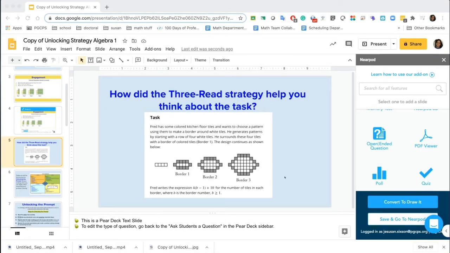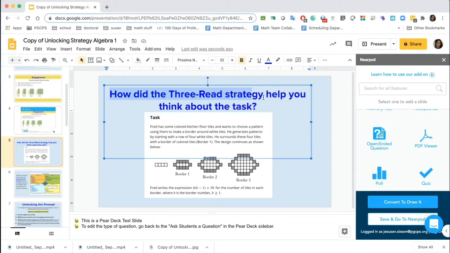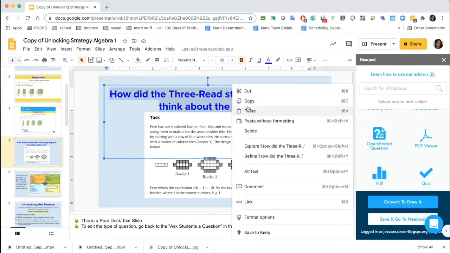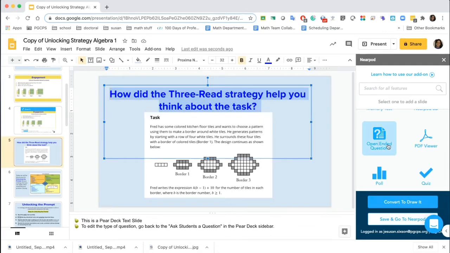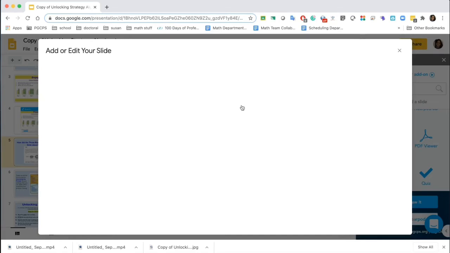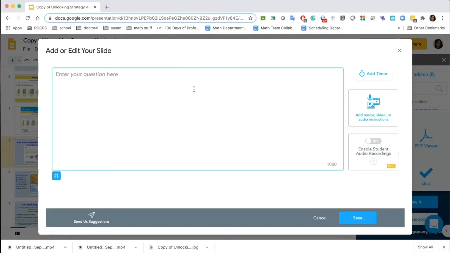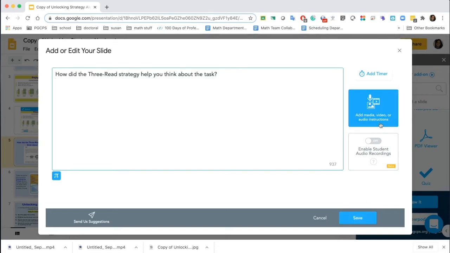So it's now the fourth slide of the Nearpod presentation. In slide number 5, I want my students to answer the question individually. So I will use the open-ended feature of Nearpod. First is copy the question. Click open-ended question and then paste the question. So paste the question and then click save. You can also add video, audio instruction if you want.